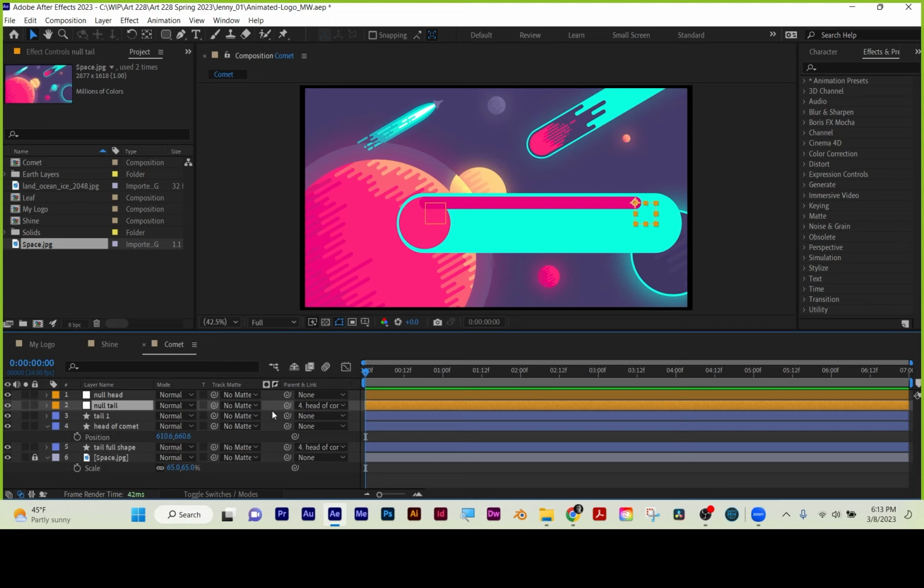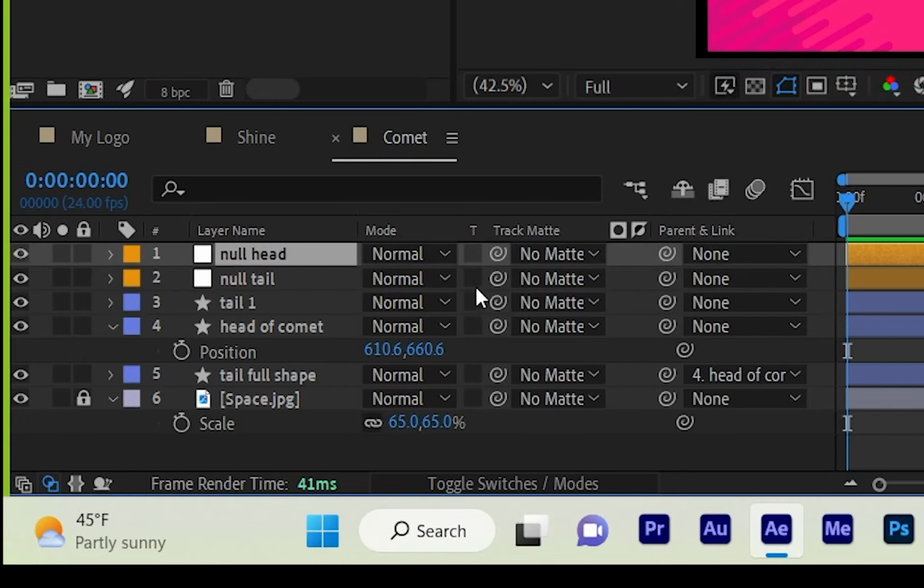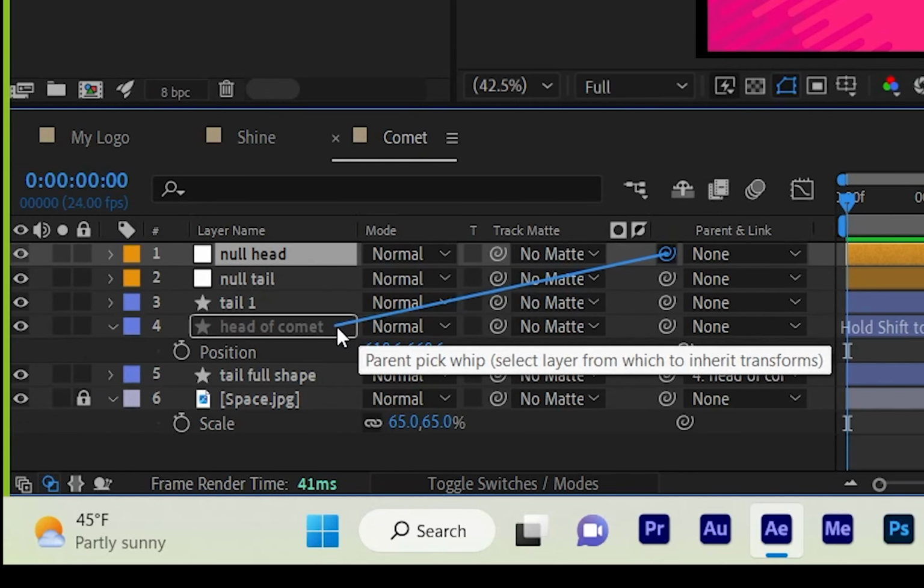Oh, wait, I named those wrong. Okay, so this one is not going to get parented. I'm sorry, I dragged the wrong one. This is the one going to the head of the comet.